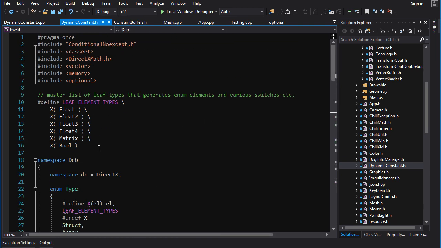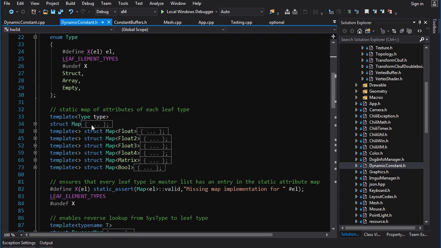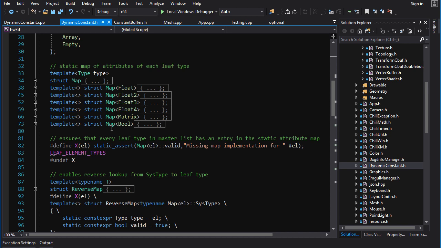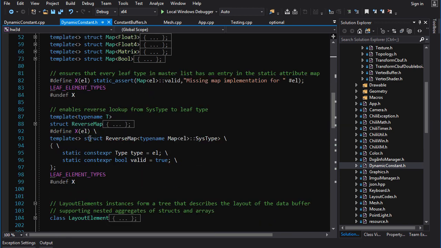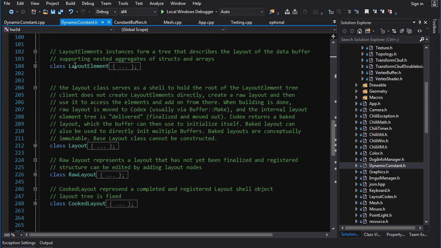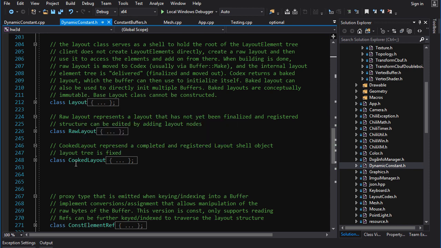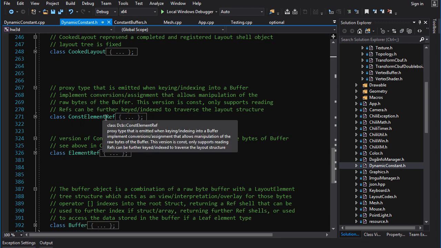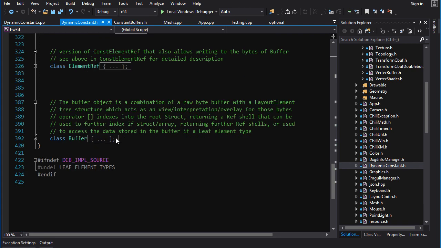So quick overview, we have an XMacro list of all the types we want to support. I'll talk about that in a little bit. And then here we have a lookup map for attributes about every one of these types. This is for compile time lookup via templates, and you've seen me use this in the dynamic vertex buffer system, but I'll talk again very quickly about it. Reverse lookup. Here are the actual classes. That's what you saw in the diagram. We got the layout element. We have layout, which is the base, and then raw layout and cooked layout inherit from it. Then we have const element ref, and then we have the buffer.